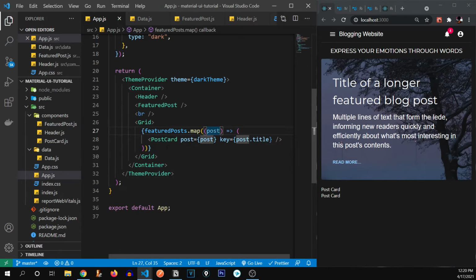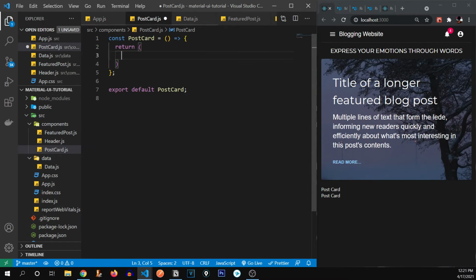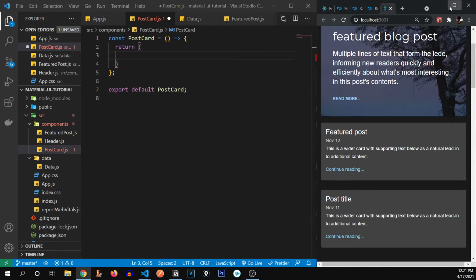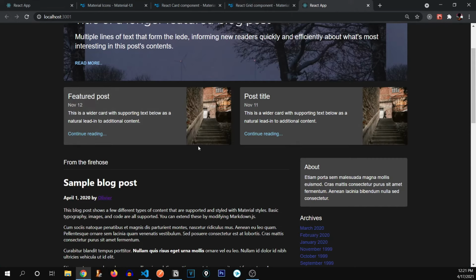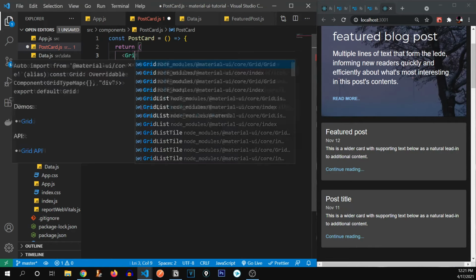Okay, now I'm going to go inside of the PostCard. Let's design it now. I'm going to remove this, and I'm going to have another grid component over here. So why are we creating two grid components? It's because, as you can see over here, this is the parent grid, this is the first grid, and this is the second grid. So we need to have a parent grid and the second and the third. So let's create another grid.